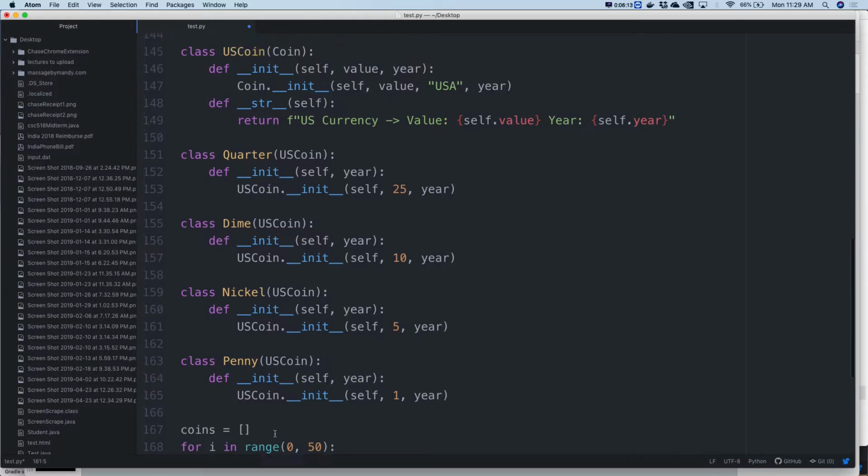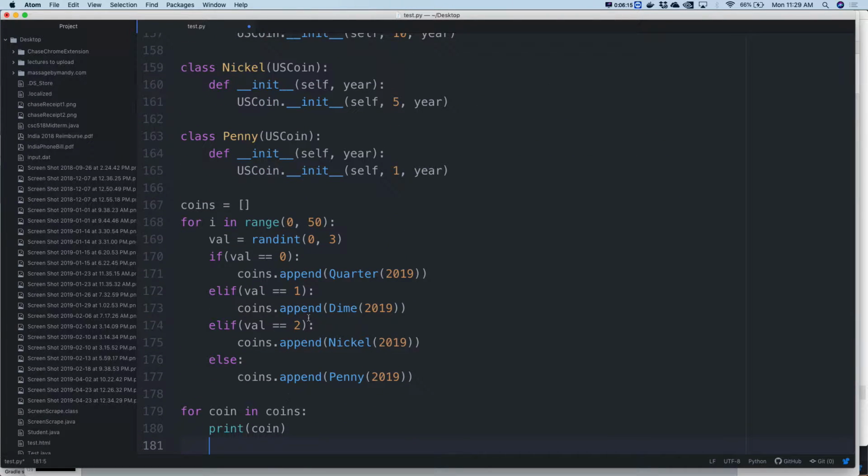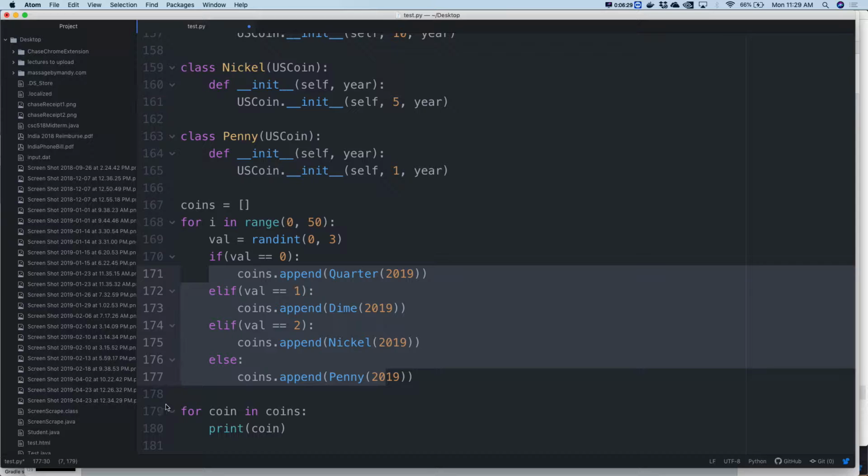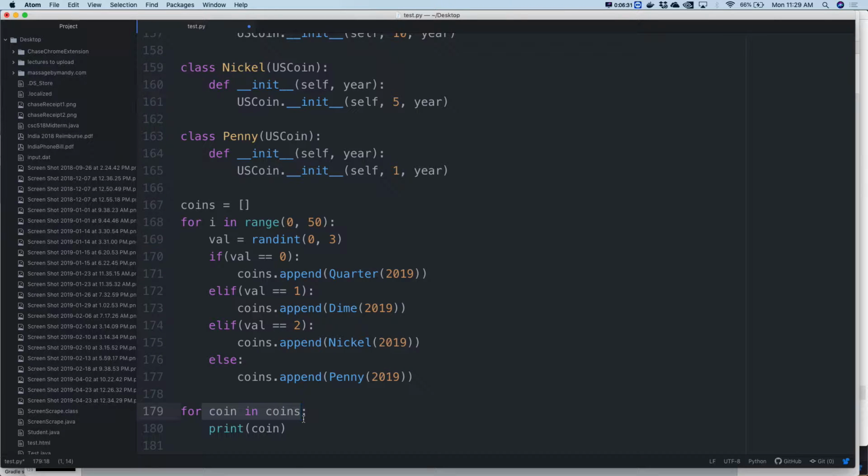Now notice here that when I print a quarter and I print a dime and I print a nickel and I print a penny, what is it actually calling here? I'm going through my collection of coins. Here's my empty list of coins. This is where I add stuff to my coins. So when I do for coin in coins, each time through coin will be the next coin in my collection of coins. So when I say print coin, what's it actually calling here? What function is it calling on that coin?